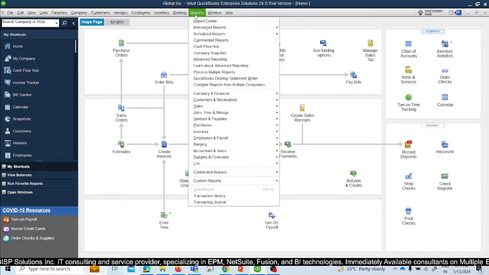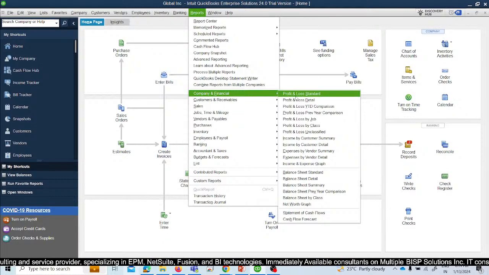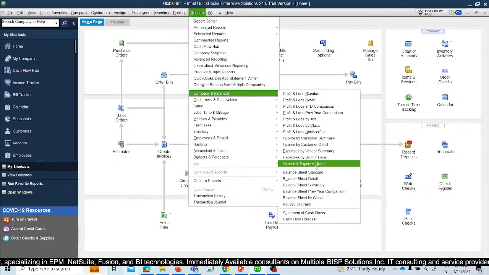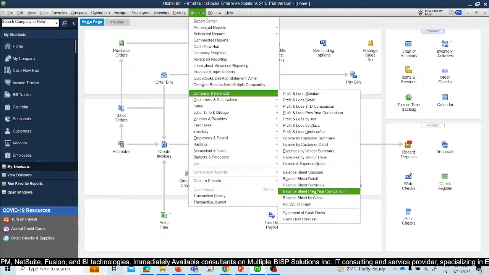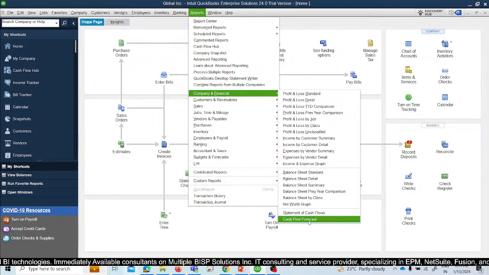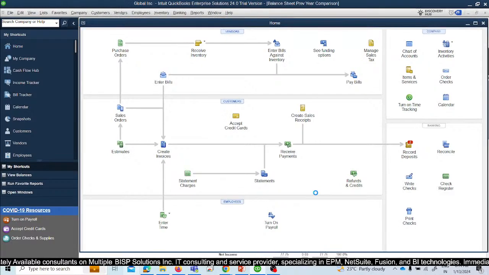Now, in the QuickBooks application we have various reports such as company and financial. Under this we have the profit and loss statement, then profit and loss comparison, year comparison wise, then we have the balance sheet, standard one, detailed one, and summary one, and for comparison purposes we also have this balance sheet report, and then we have the statement of cash flows and cash flow forecast. Okay, let's open this balance sheet previous year comparison.